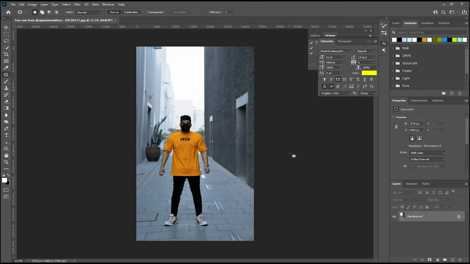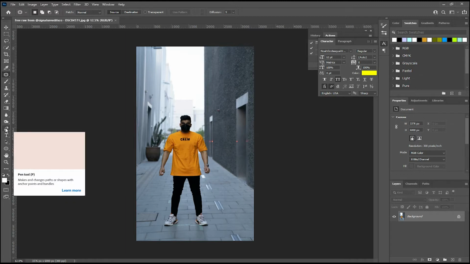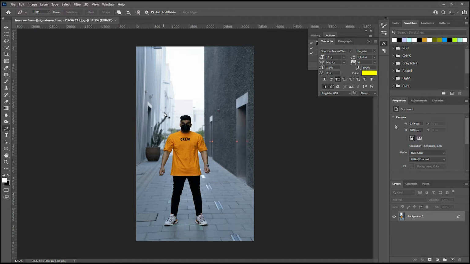Hello and welcome to another tutorial. In this tutorial, we are going to look at the use of the pen tool. First of all, you can press P on your keyboard to select the pen tool, or you can go to the toolbox and pick this tool. So without any further ado, let's get started.